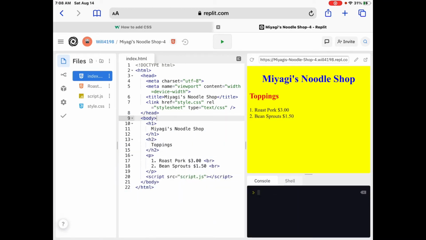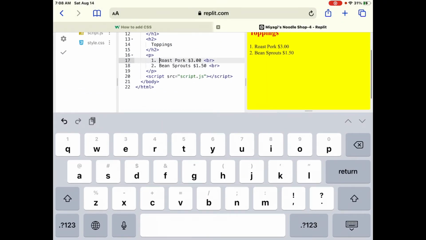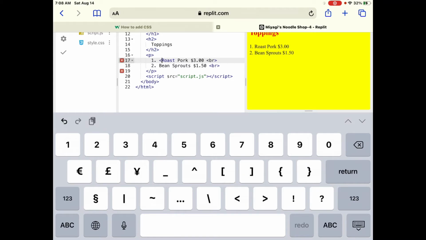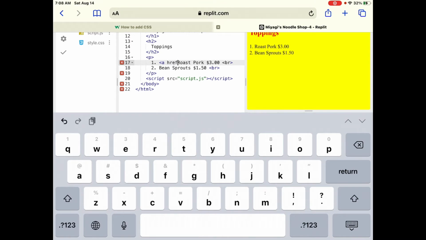So now we're going to go down to line 17 where it says number 1 roast pork in the middle, line 17, and we're going to create the link there. We want the roast pork. When we click on roast pork, we want it to go to the roast pork subpage. So let's go there, and we're going to put a link tag. Let's put the less than sign, and then a, as I explained in another video, space, and then href, which points to where it's supposed to go, and then equals.